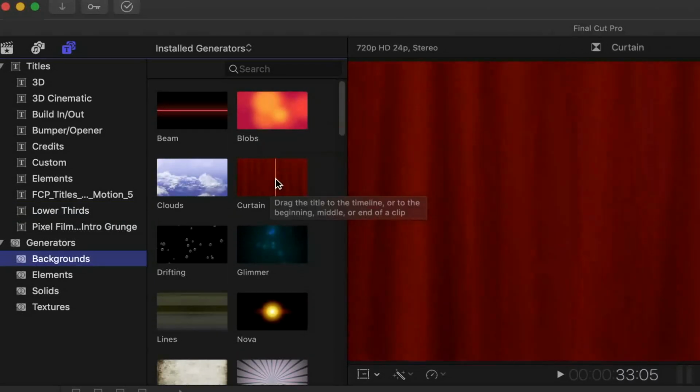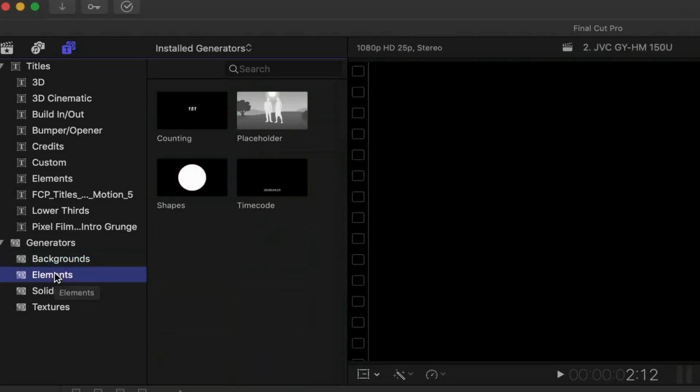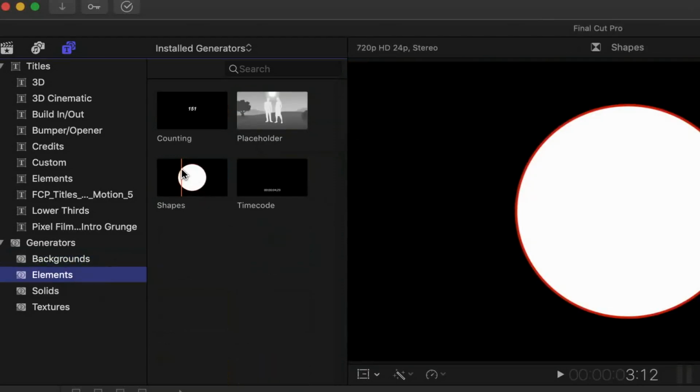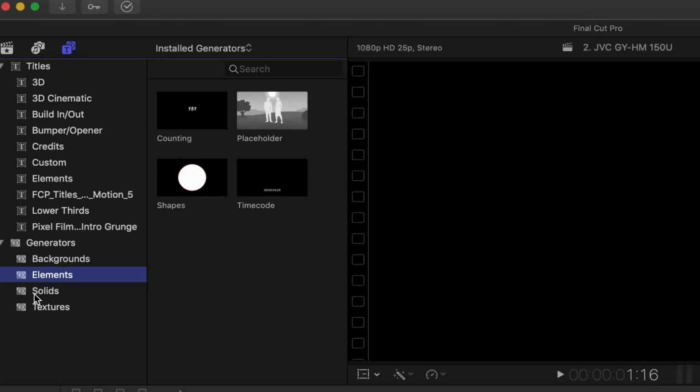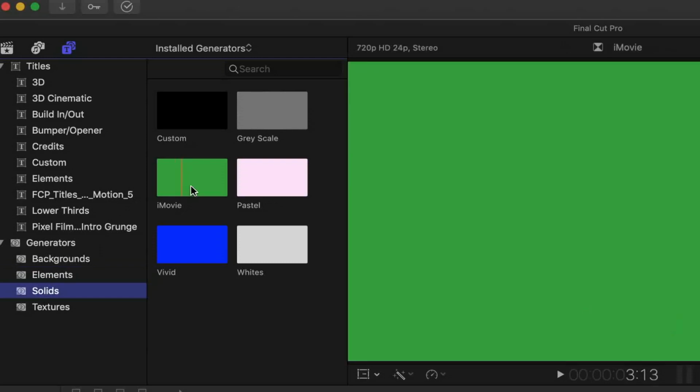There's your curtain, your standard theatre curtain. You can see there are also elements for slightly more advanced stuff. We won't be doing this here. It's for chroma keying and superimposing. There are solid colors, so you can give solid backgrounds.